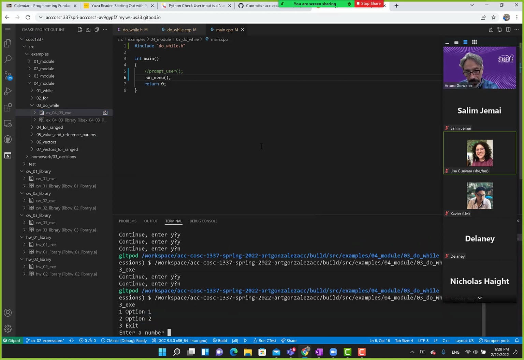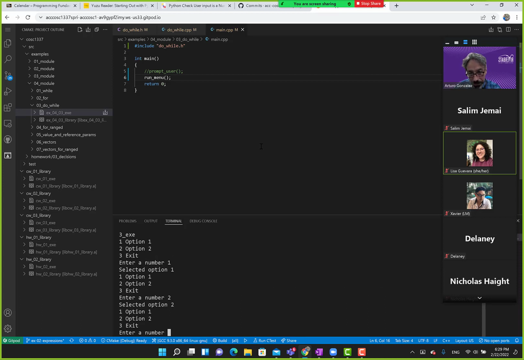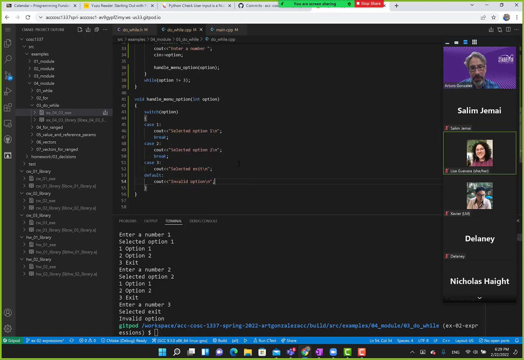Okay, so option one, selected option one, option two, selected option two, option three. I didn't put a break, right? So let me see here. That's probably the reason, right? So here, I didn't put a break. That's why we get this double output here, like selected exit and invalid option. However, three is a valid option, right?